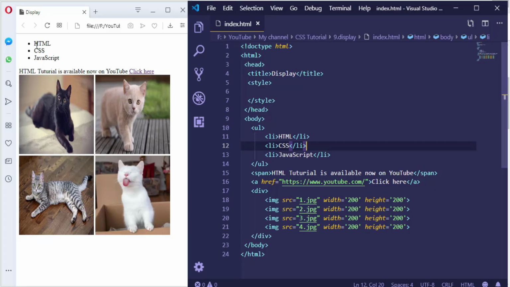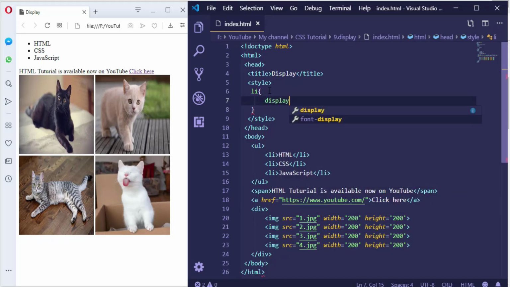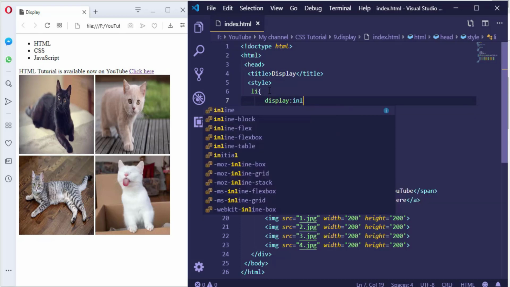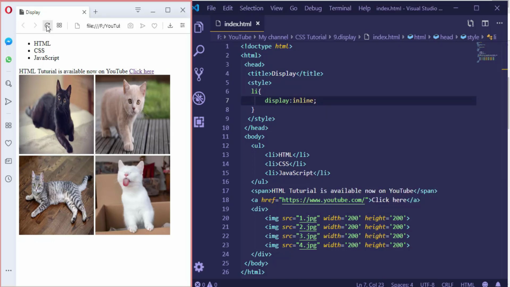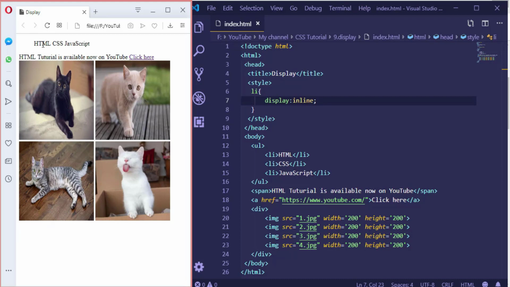The list by default displays vertically, which is block, but sometimes you see a navigation bar that consists of links. So we use a list to create this navigation bar, and we use display to display them horizontally. Let's try. So list, and display, and it will be inline. So it will remove all line breaks and it will display horizontally. So now it is displayed horizontally, and it also removes the bullets of the list.